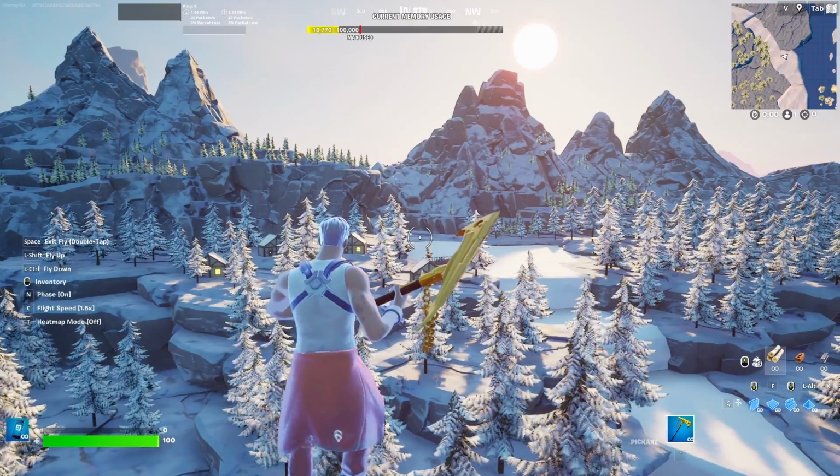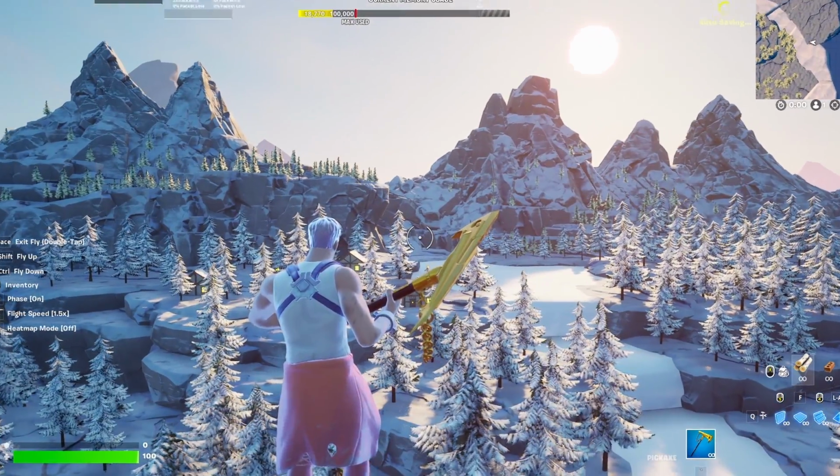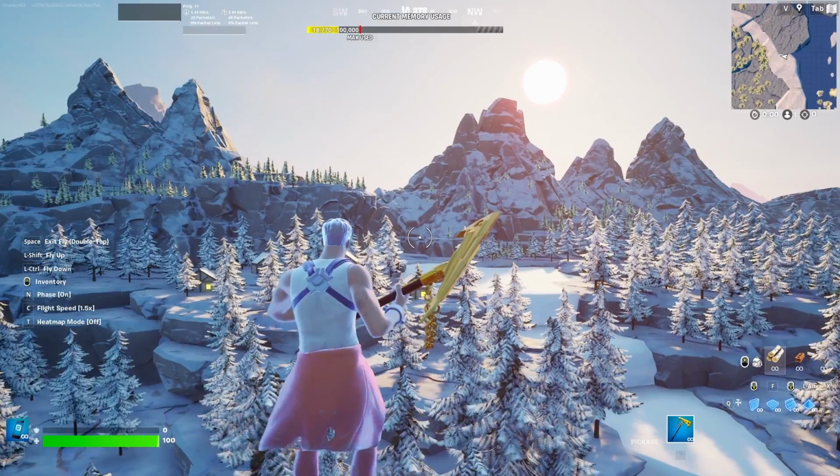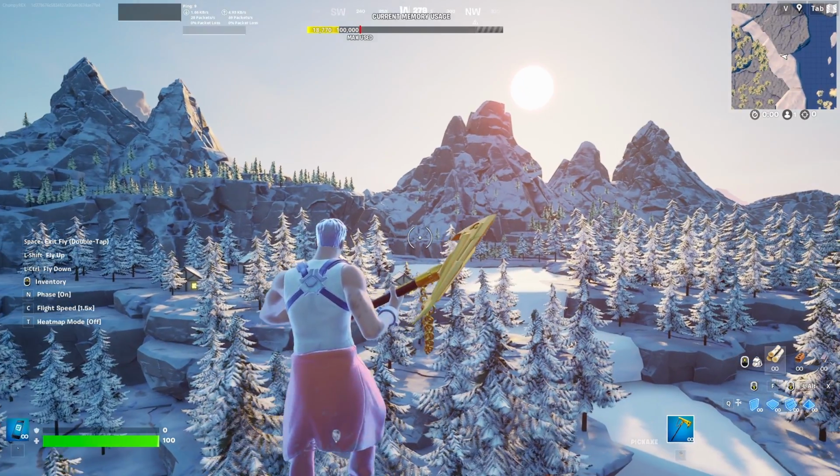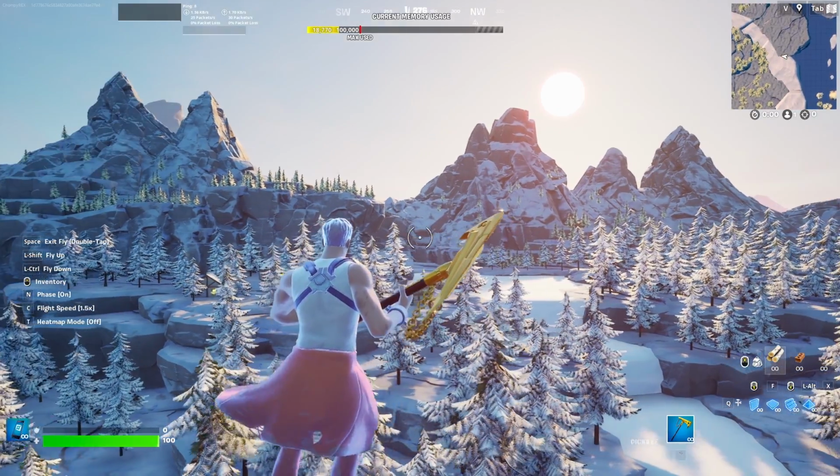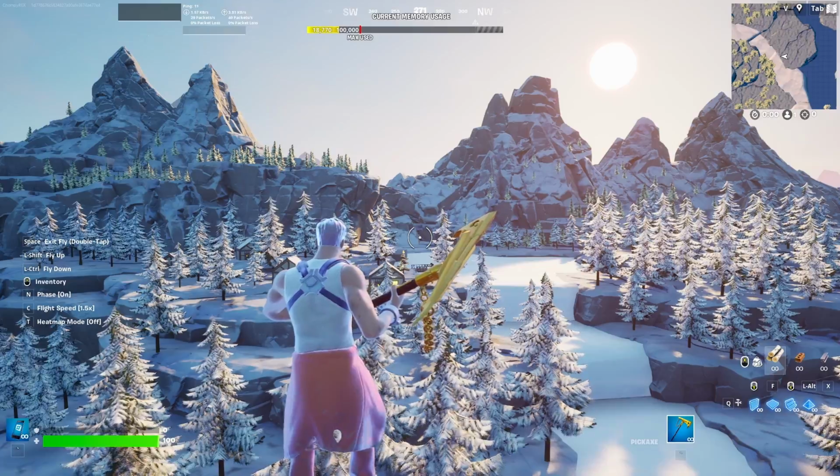Okay, and after placing trees for a while, this is the result. Very happy with how this came out. I think it looks pretty awesome. And I was able to build this in just a little over an hour.